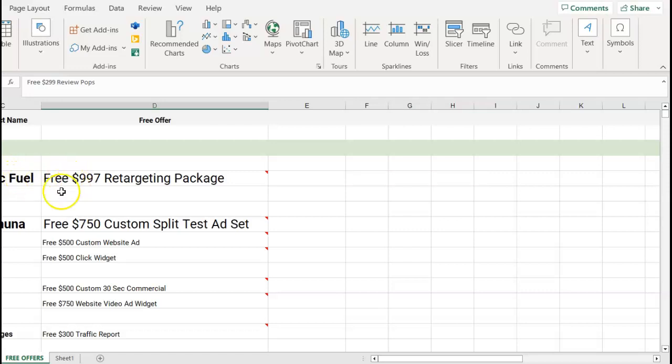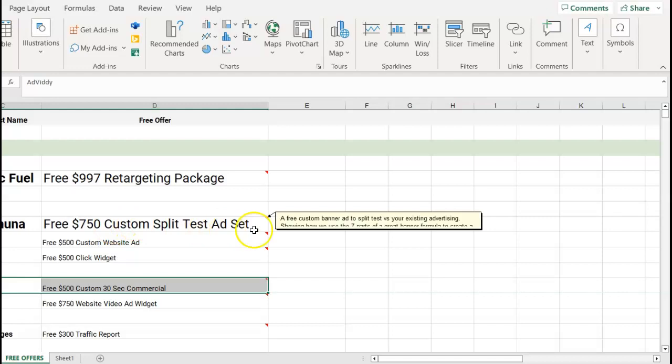I've tried making these lines bigger. They started out that big. I tried making them bigger, and I couldn't get that any bigger. So if I hover this over there now, you can see the words "a free custom banner ad to split test versus your existing advertising." And then there's another line over there that I cannot read at all.